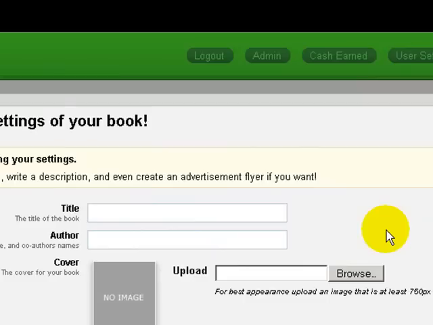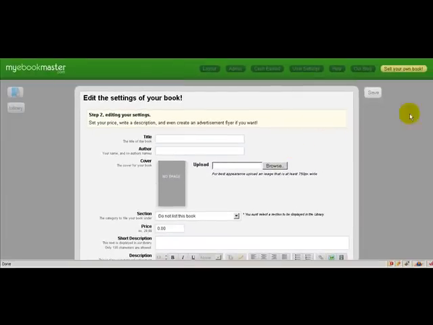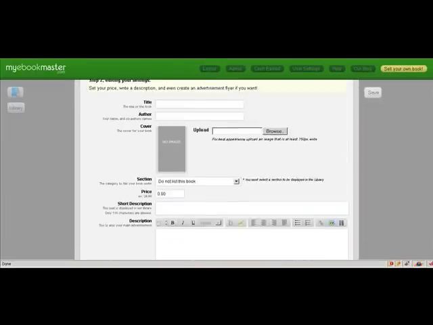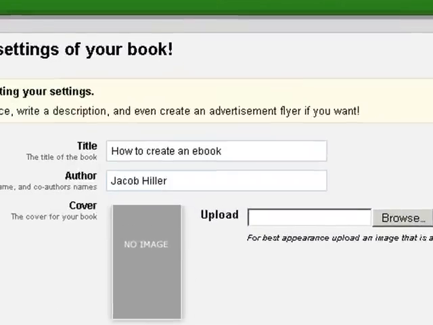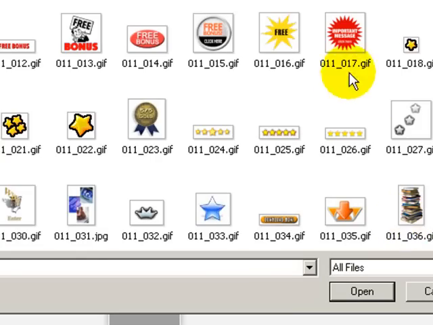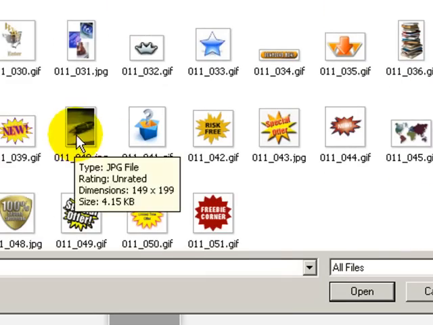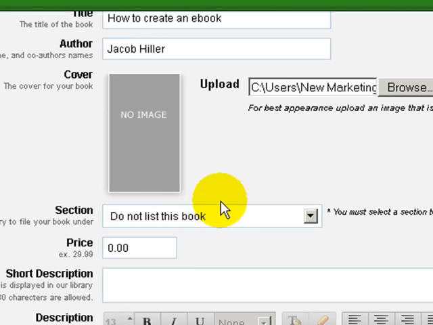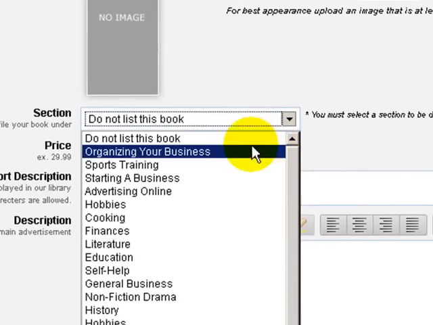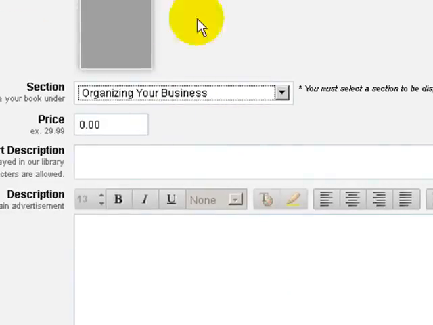Once you've filled out that information, you'll immediately be taken to this page to create the preview of your book. Create author and title name. Here you can choose a graphic for the cover of your book. Here you choose the section of our library that you'd like your book to be placed in. This is automatically picked up by the search engines.